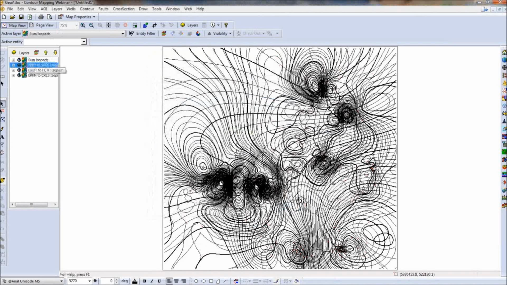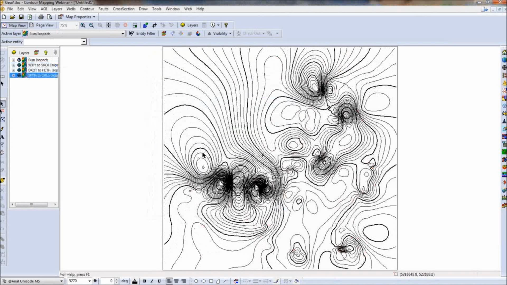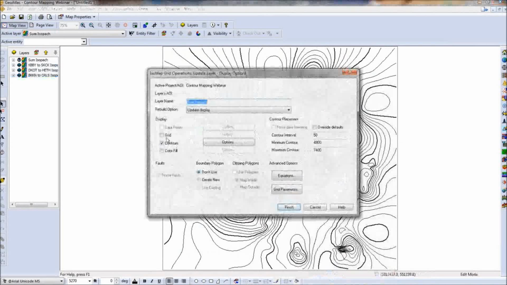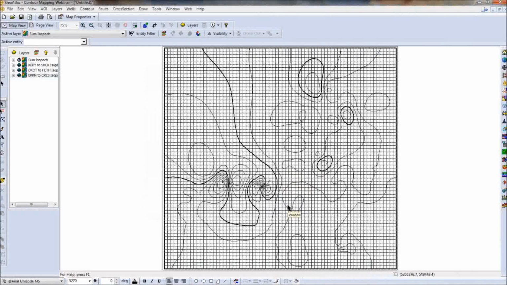Now we're going to turn off these other layers. And so we've got a nice summed isopack map here based on the three source grids combined together. Now we're going to turn on the grid for this layer, and we're going to read some of our values, and we're going to jump this up to about 250 to improve the look of the intervals. You can see in some of the areas we had bullseyes. We've smoothed those out a little bit to make them easier to read.